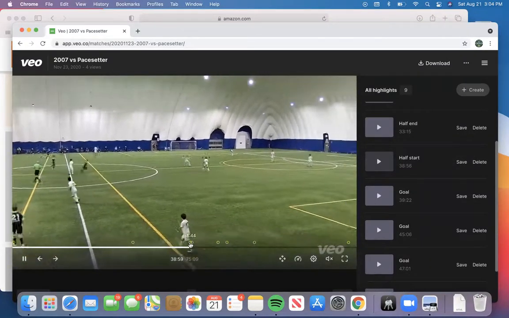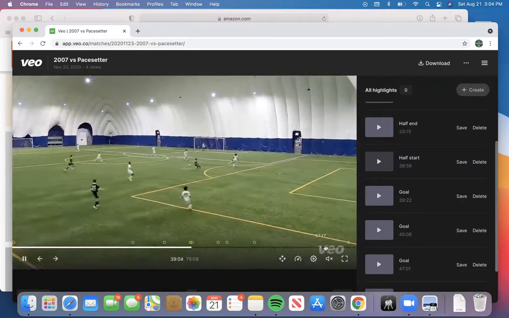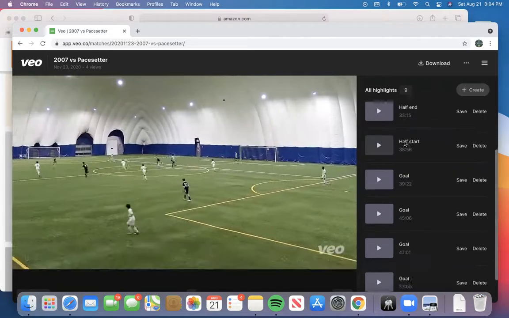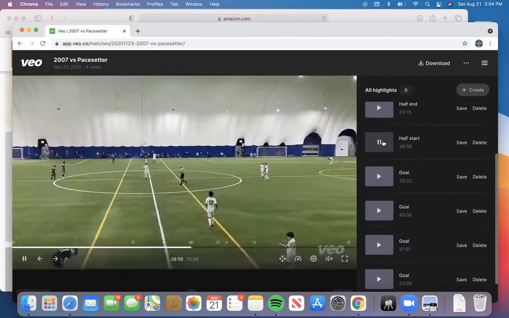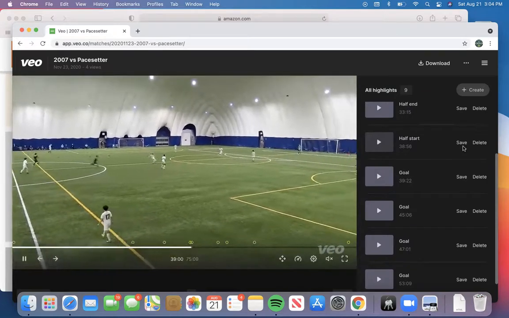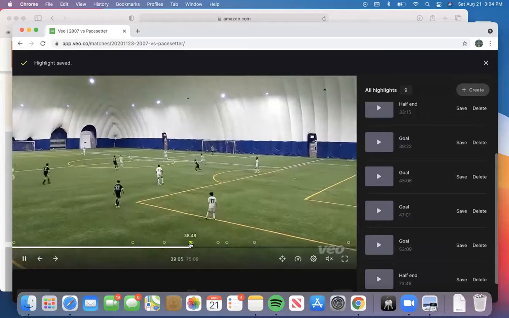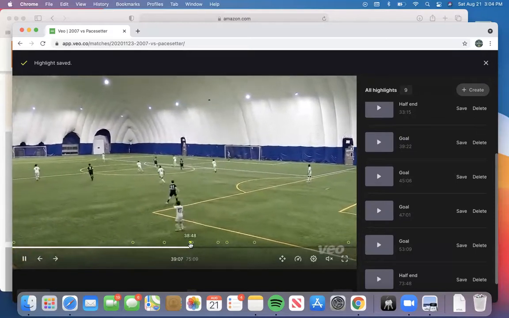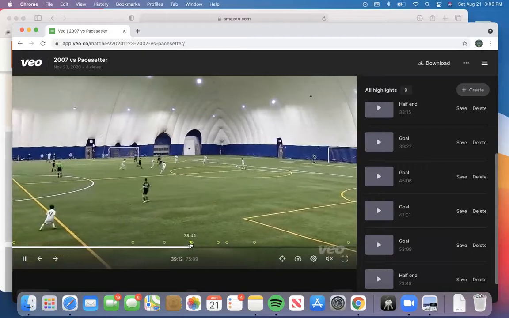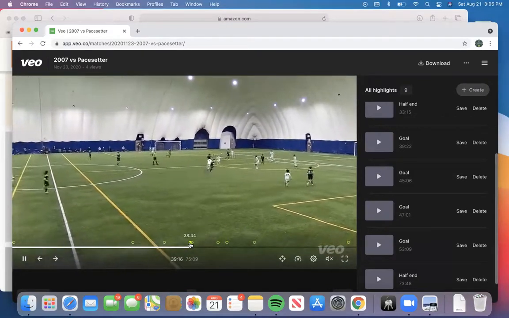If you look here, there's all these circles. These are unconfirmed highlights. So we'll jump to, well, this is a good one. We're going to put this is correct. It correctly marked that it's the half start. So what you want to do is push save. That will change that highlight from a little see-through circle to an opaque circle. And that just lets us know that that is a correct highlight.